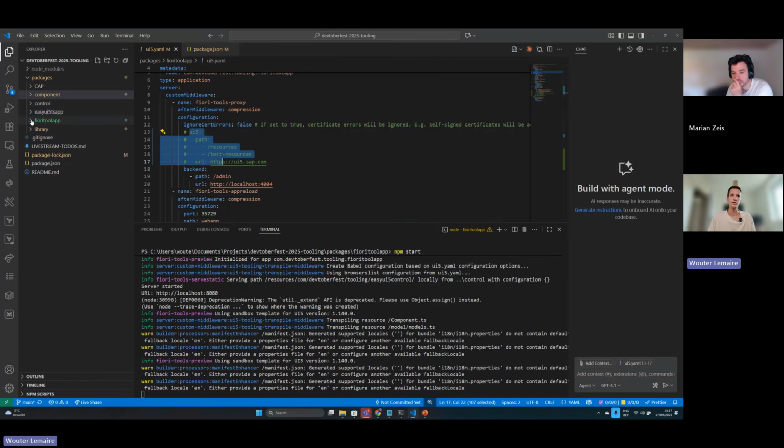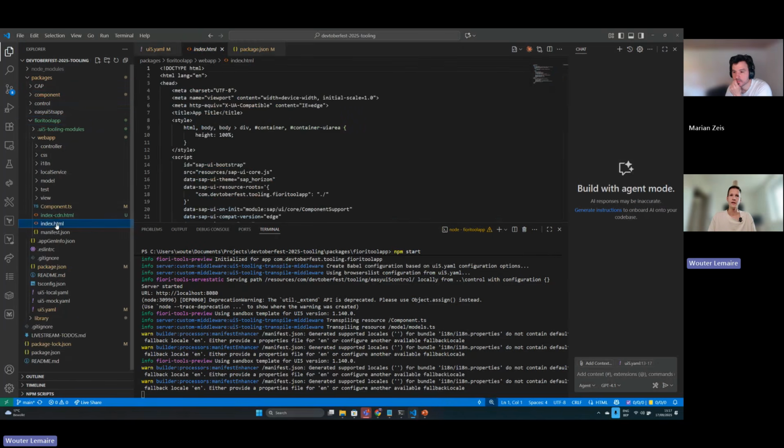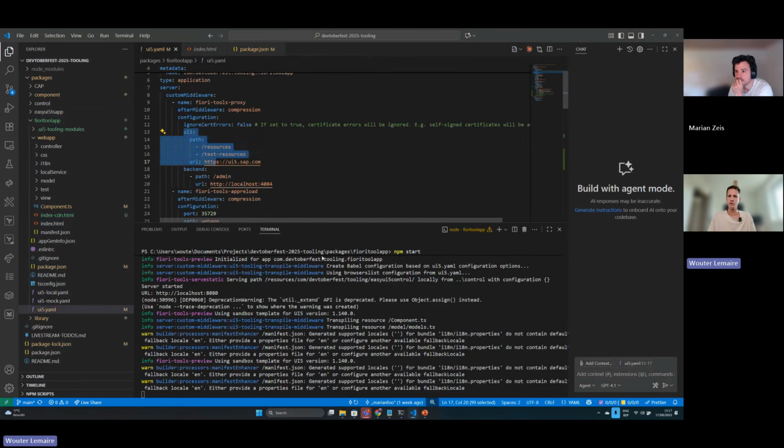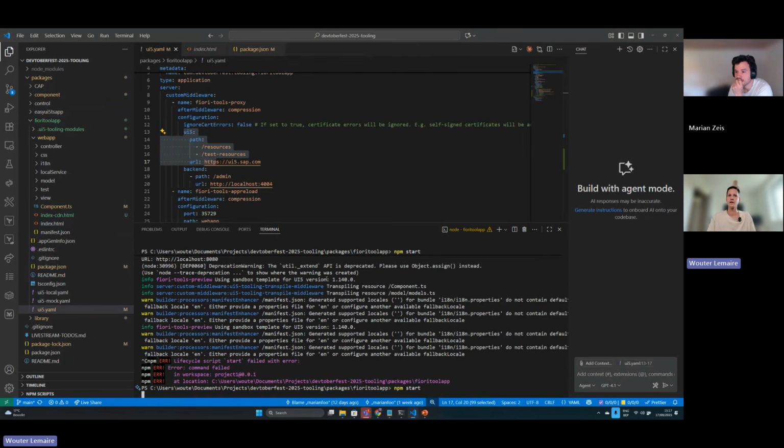But if we do this, we also need to check the index. The index is going to resource. I'm a step too early. I will leave this for now and start running it again.